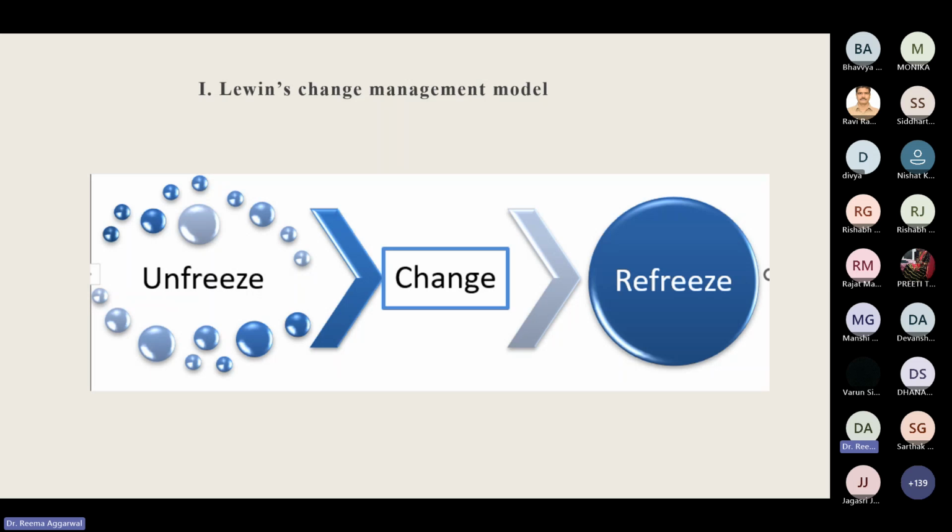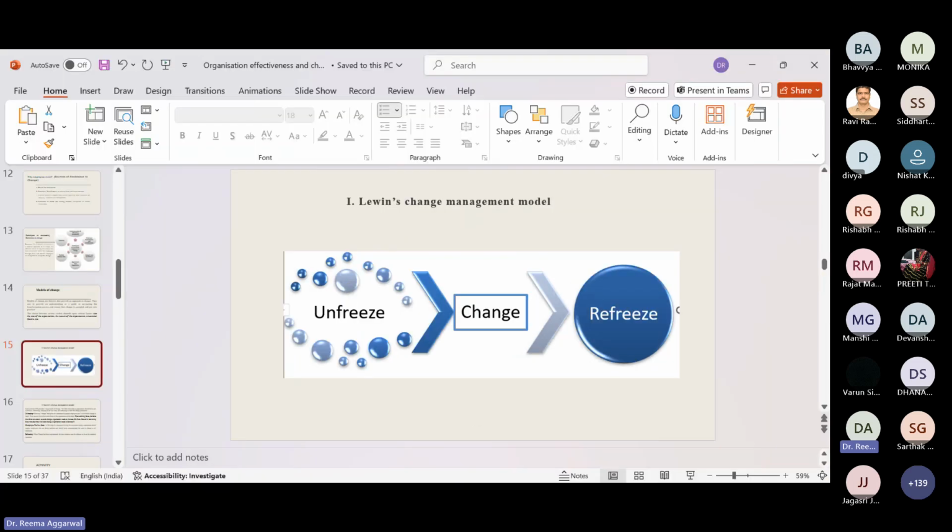Before I start, till here, is there any query? It's the first unit. Is there any problem that you are facing, or should I continue? Yes. No problem, ma'am. Okay, no problem. So I will be starting with the change model. I'm also giving access. I've already given access. Okay.